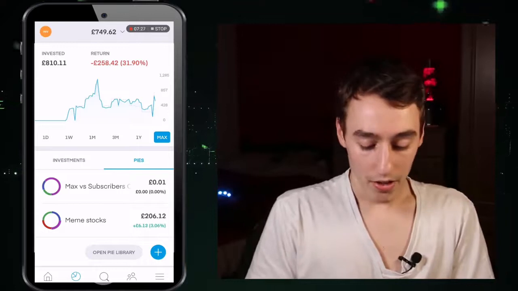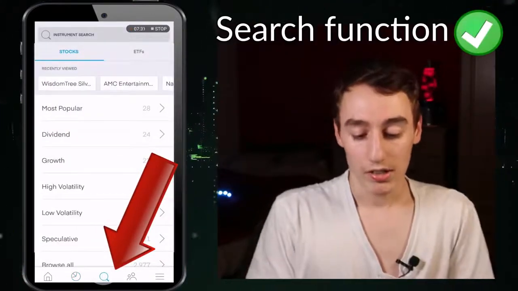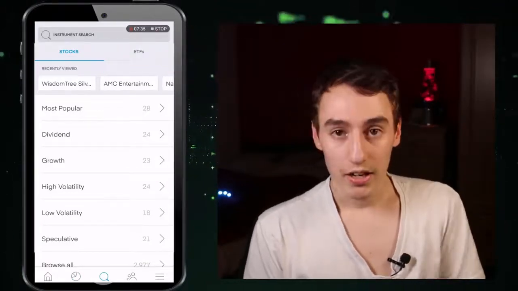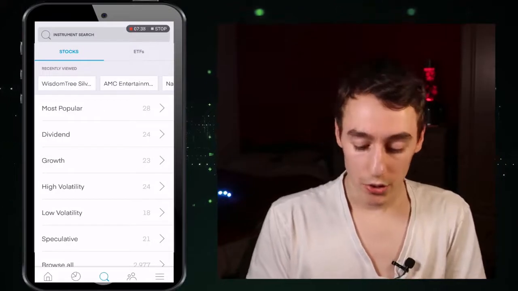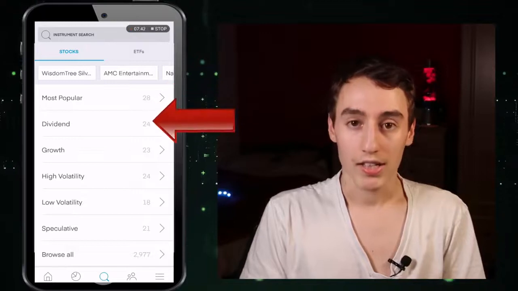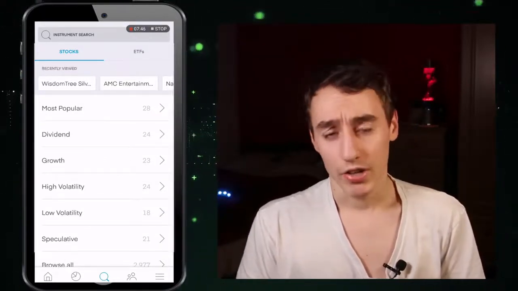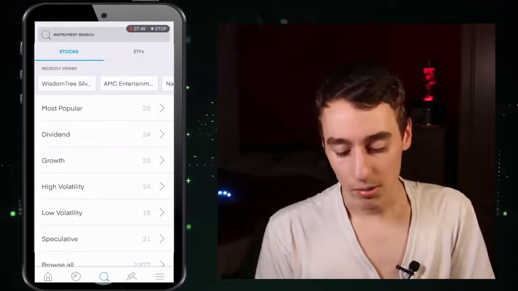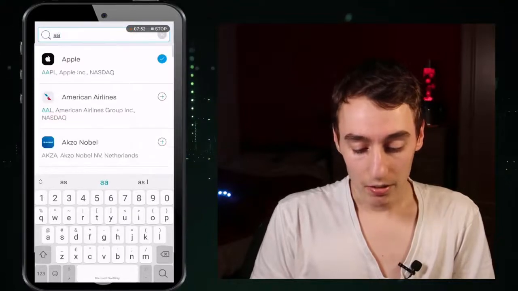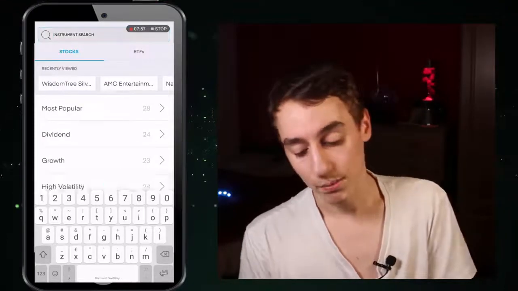Then the search function, that's something that I actually like, which is quite good because you've got stocks up here and you've got ETFs. So there's a clear differentiation between the two, and they're summarized and headed down here as well. If you want to search for something, it's very easy. I'm not going to explain how to search for a stock, but you can search for the symbol, for example. Apple is AAPL, so if you do that, it will pop up there as well. So that's nice.